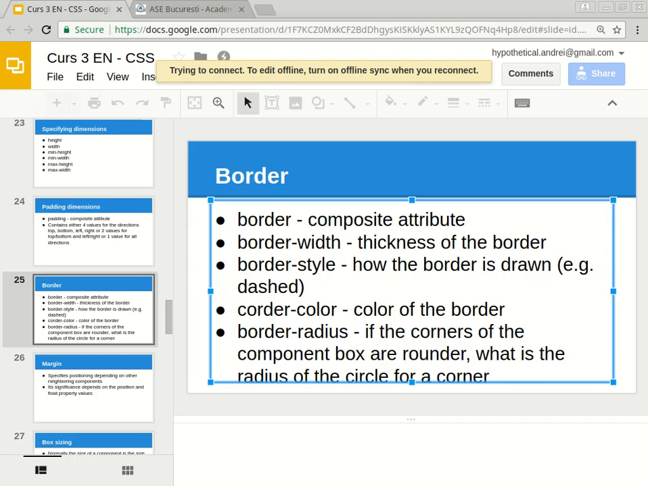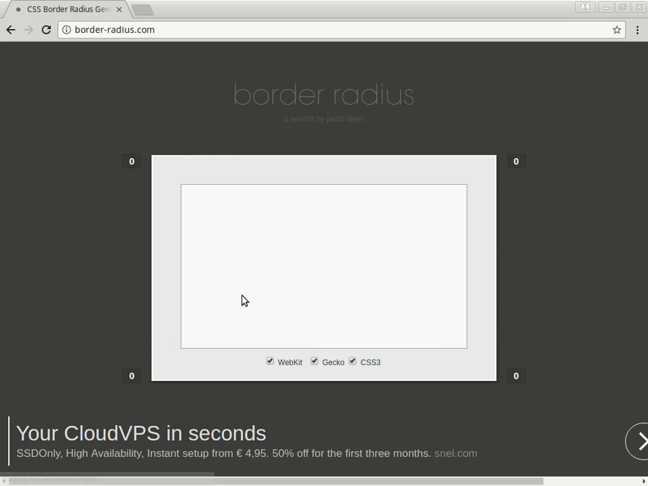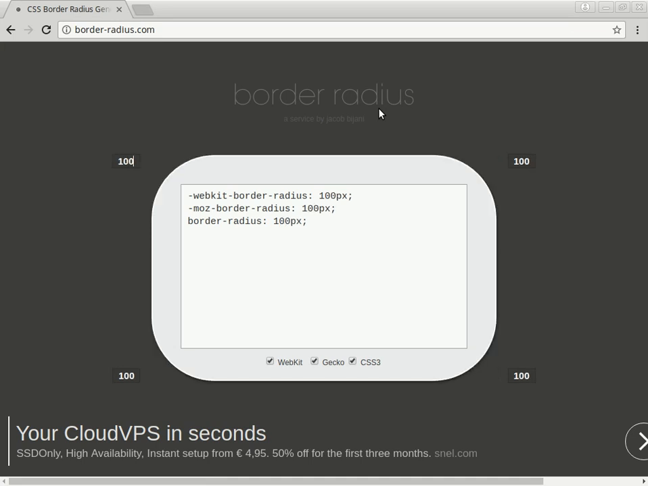Okay, so we can find something like this, a border radius calculator. So let's say it's going to be 1, we see nothing special, 10, 100, and so forth. Right, so it's what if this part was part of a circle which has a particular radius.